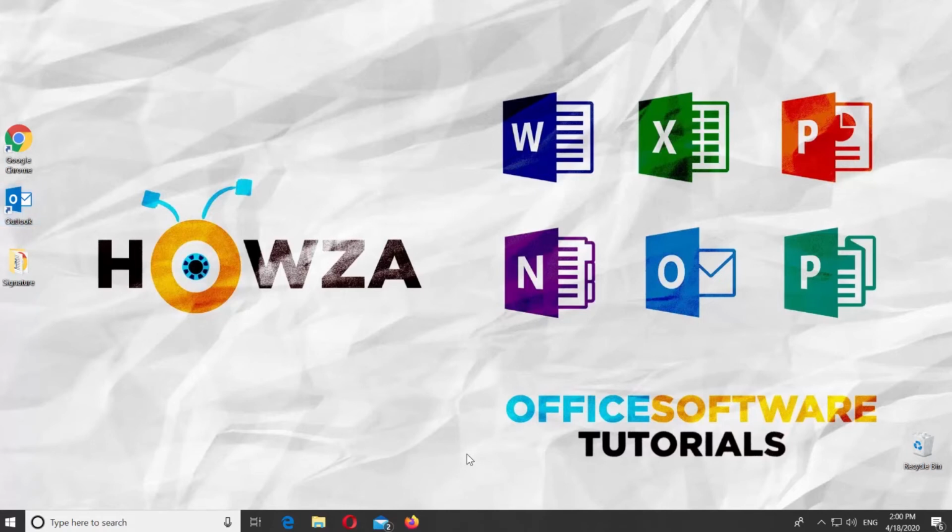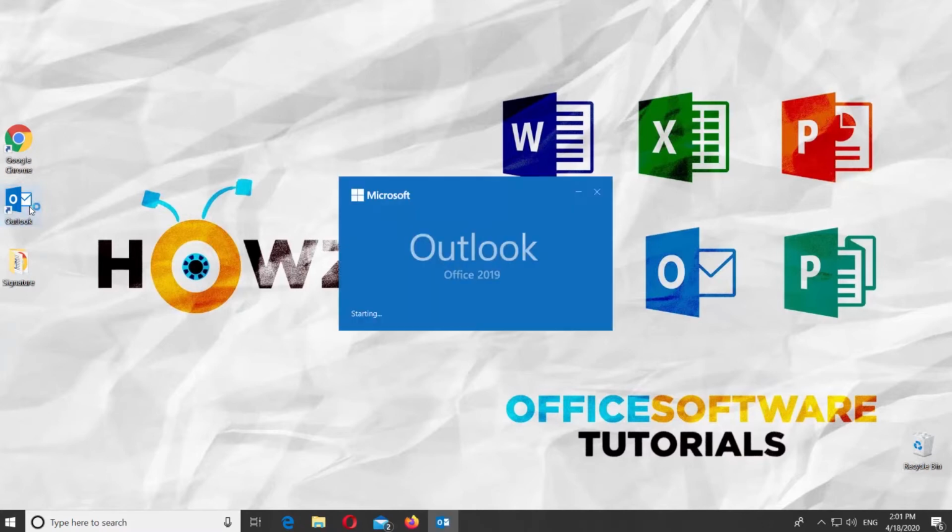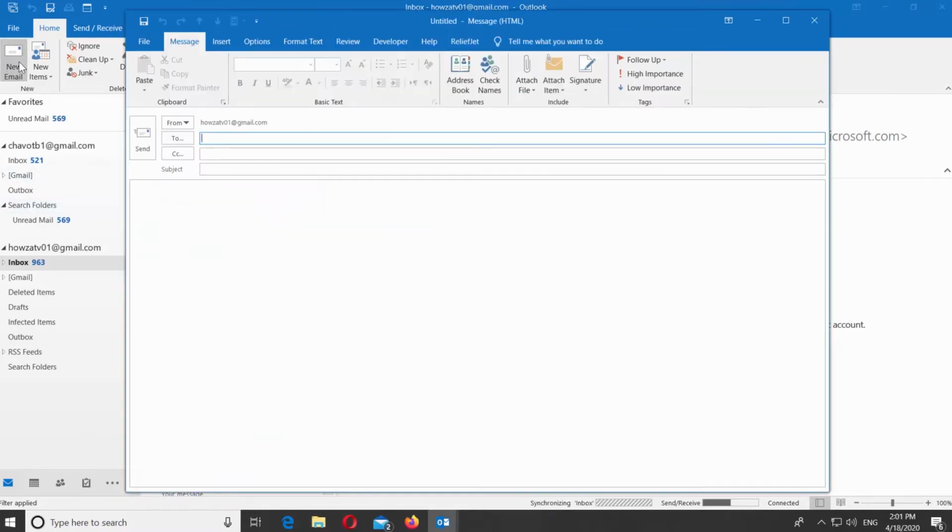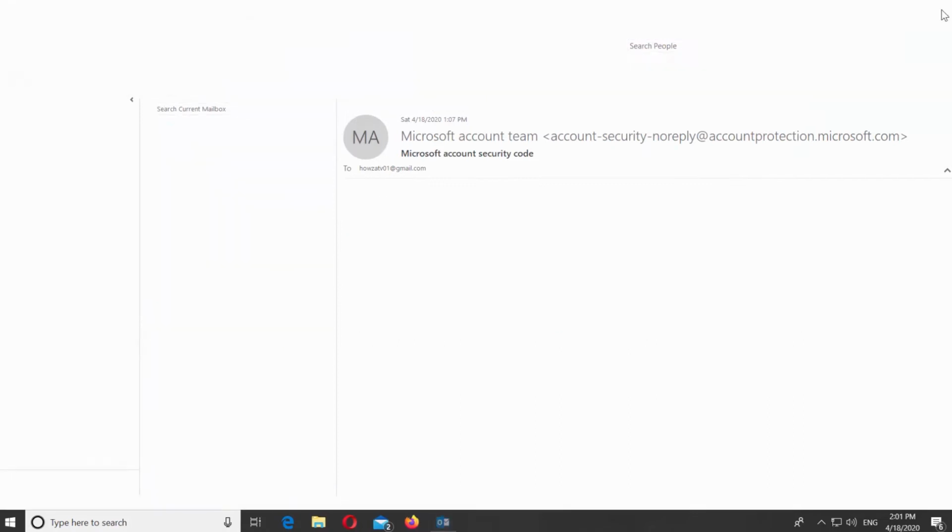In today's lesson, you will learn how to import signatures created in Outlook. Open Outlook. Click on New Email at the top panel. Click on Signature. You can see the list of options.